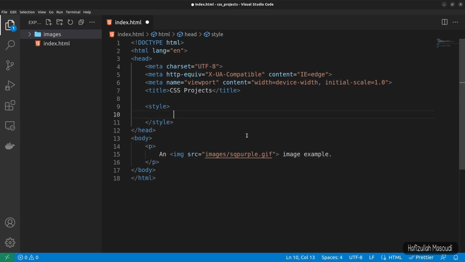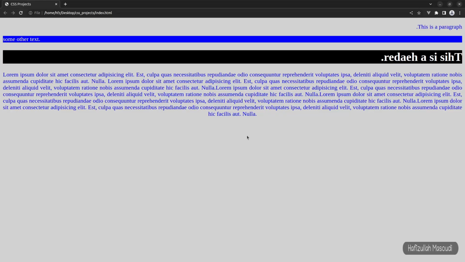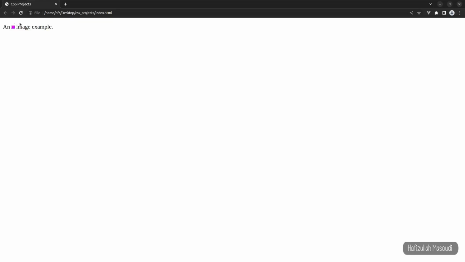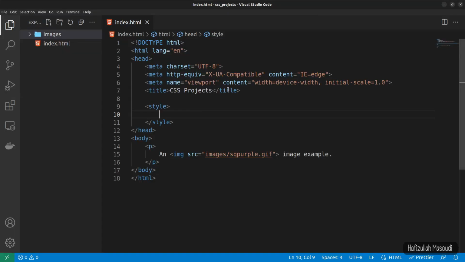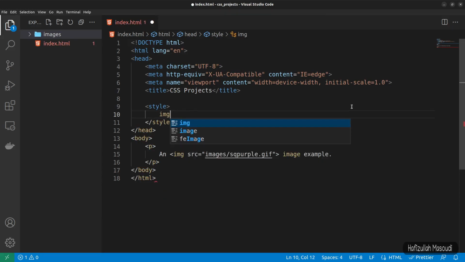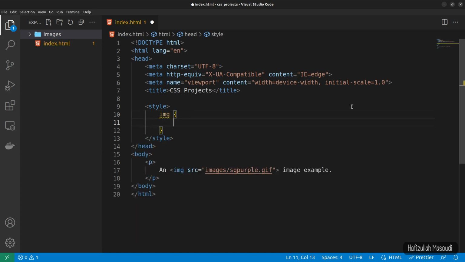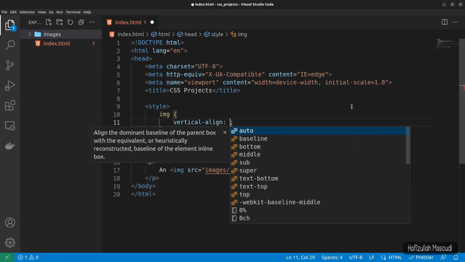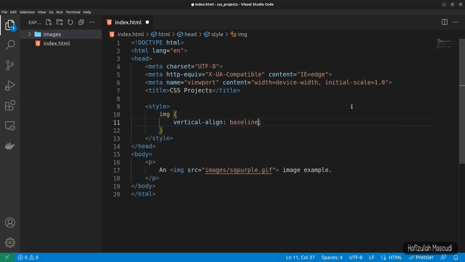So now what we can do is we can design this. So let's go to the style. Now in here, before styling the image, we can get to the browser and see this image and the text, how it looks like. So let's go to the browser, refresh, and for now you can see everything is aligned properly. So if we get back to Visual Studio Code, and let's target the image, and then let's say we want curly braces, and let's say vertical align, and for this one we want to say baseline. So it is the default. If we refresh, nothing is changed.